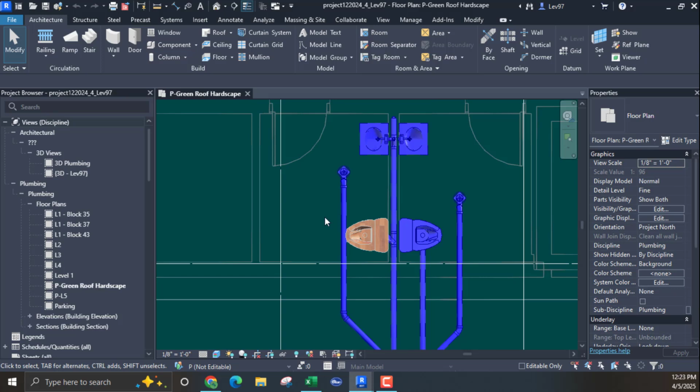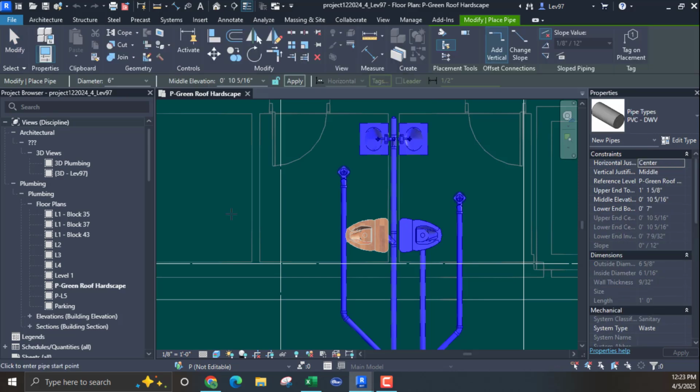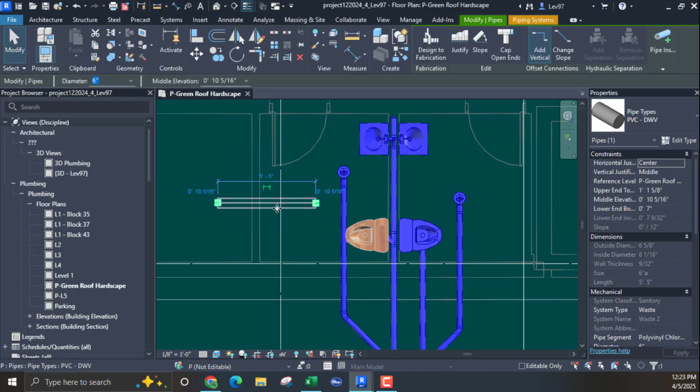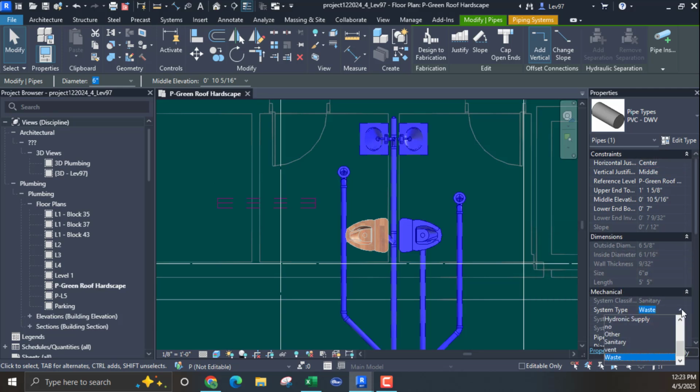So let's start off with our vent. I'm typing PI, and that will get me to the pipes. And from here, I can change my system. These are the pipe types, right? It's a drain waste vent system pipe, and my system type is going to be vent. And there's my vent here.